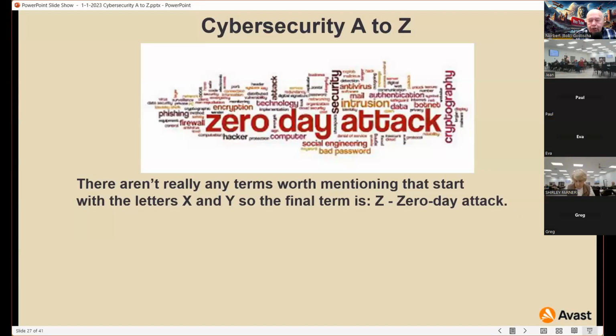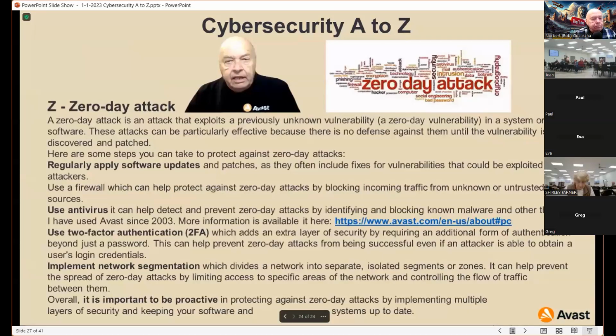There aren't really any terms worth mentioning that start with the letters X and Y. So the final term is Z, zero-day attack. A zero-day attack is an attack that exploits a previously unknown vulnerability, a zero-day vulnerability, in a system or software. These attacks can be particularly effective because there is no defense against them until the vulnerability is discovered and patched. Here are some steps you can take to protect against zero-day attacks.